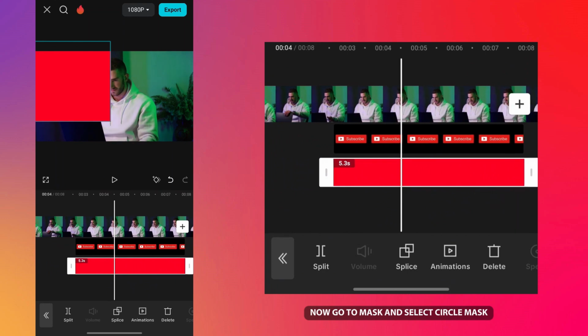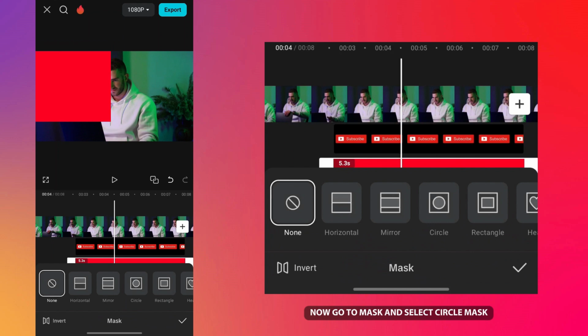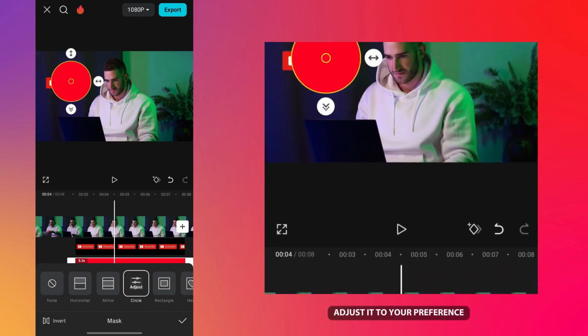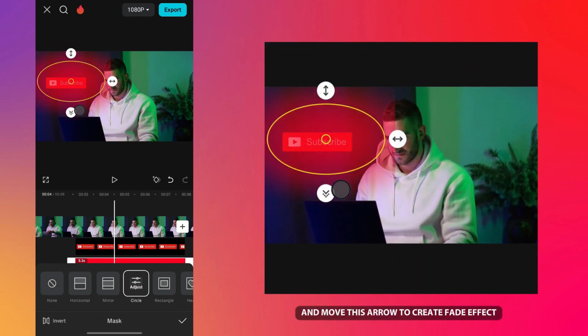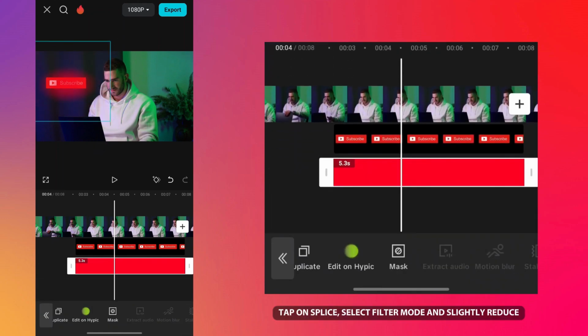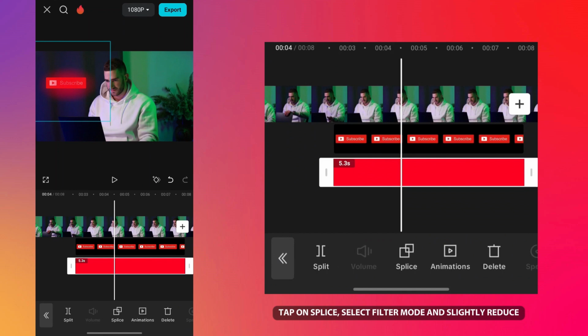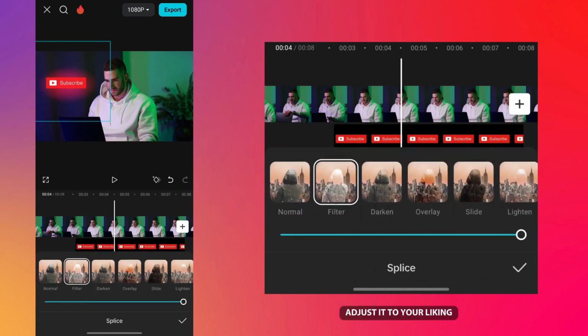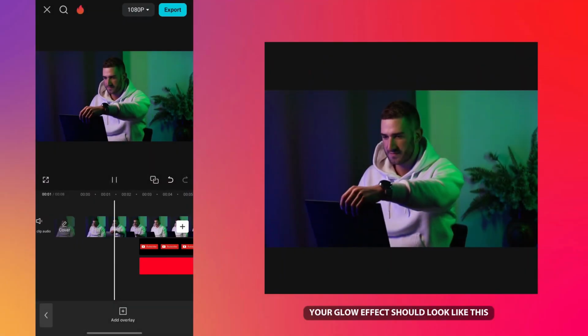Now go to mask and select circle mask. Adjust it to your preference and move this arrow to create fade effect. The next step is to go back, tap on splice, select filter mode and slightly reduce it. Adjust it to your liking. You can also add fade in and fade out animations, and after editing, your glow effect should look like this.